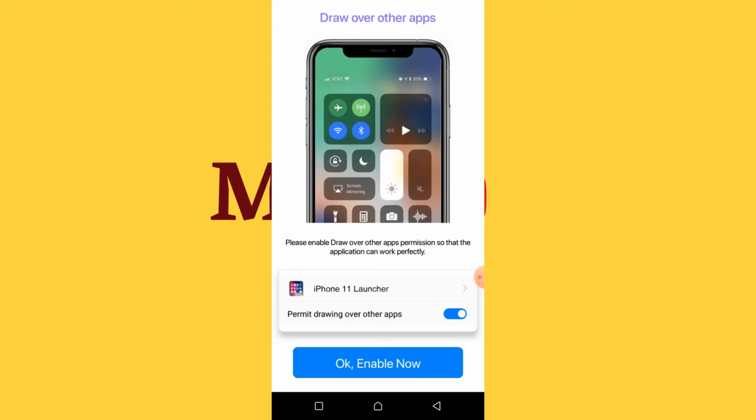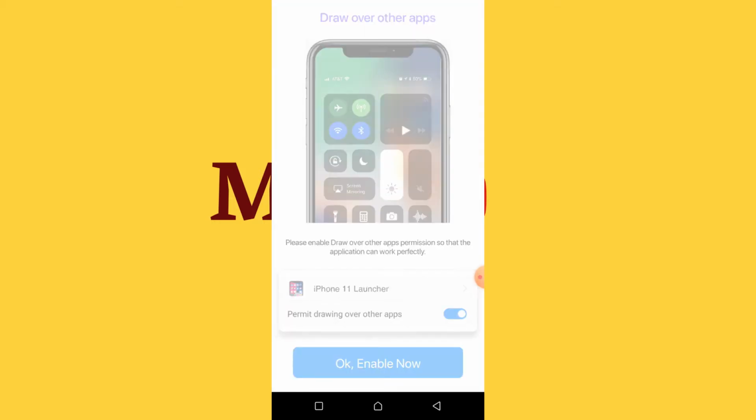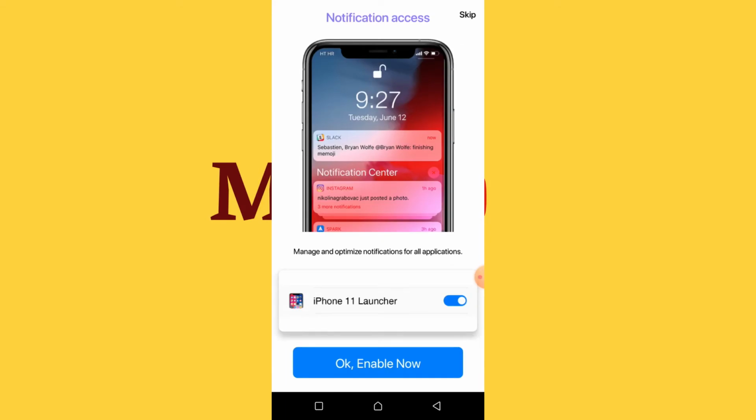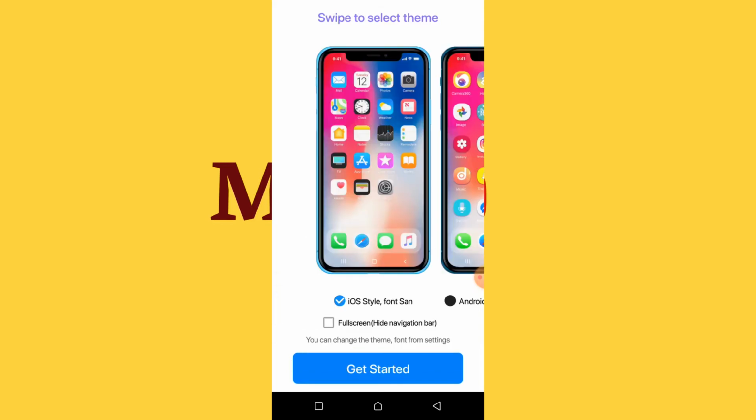It will ask you to access some features on your phone. Click OK, enable now. And if you don't have the feature that it asks for, just click skip like I'm doing right now. And you got two types of themes. Choose the one you like more. I like this because it's more like an iOS. And check this box if you want to hide your navigation bar. Click get started.